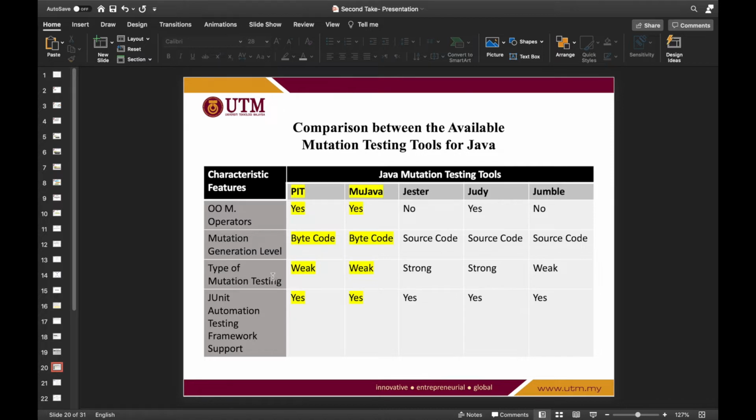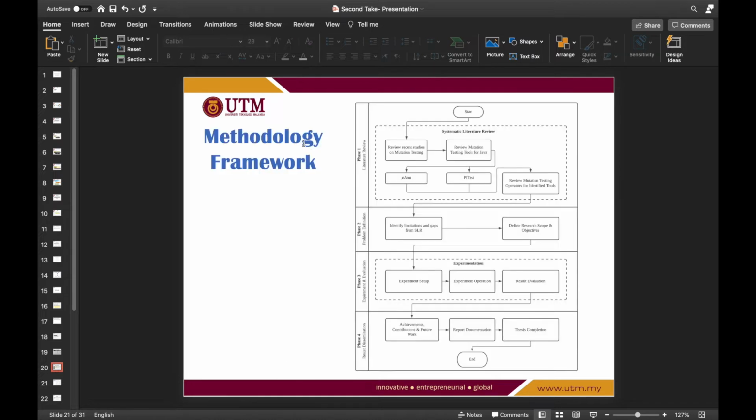For the type of mutation testing, Pit and MuJava use weak mutation testing, which we also explained earlier. They are more efficient. And Jester and Judy use strong. And the 5 mutation testing tools all support the JUnit automation testing framework. So that is the comparison between the available mutation testing tools for Java.